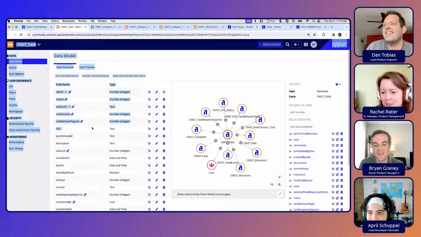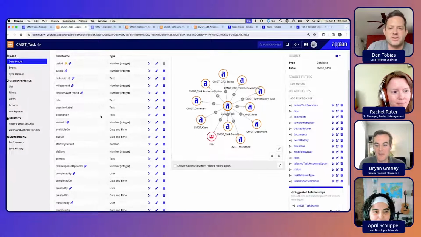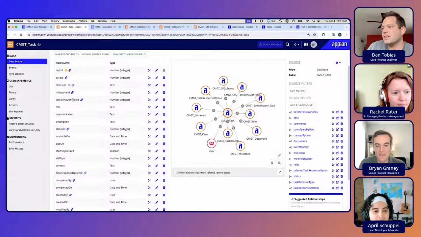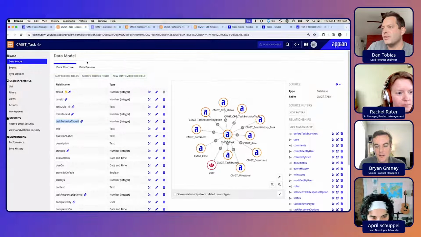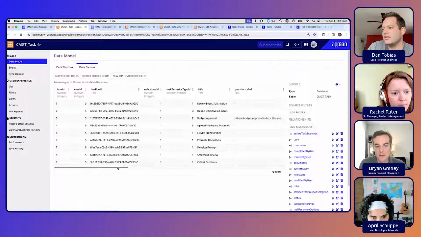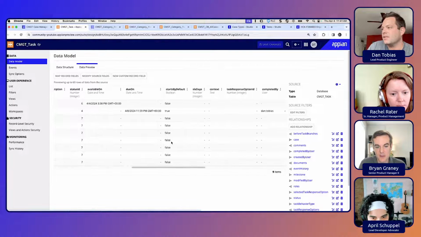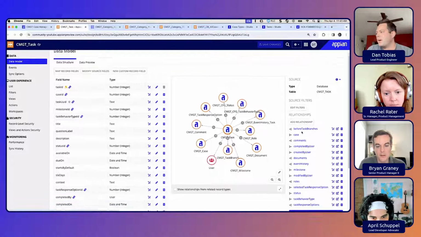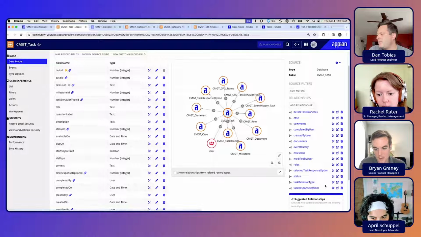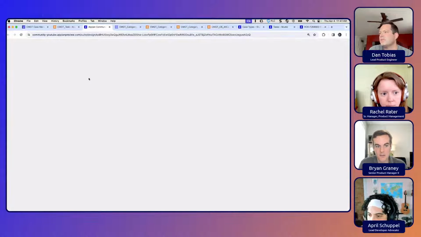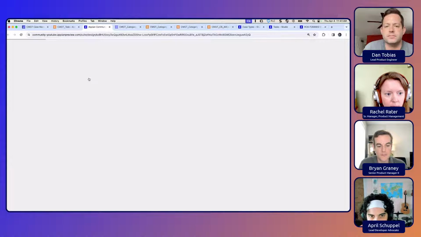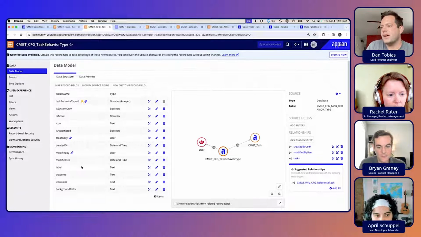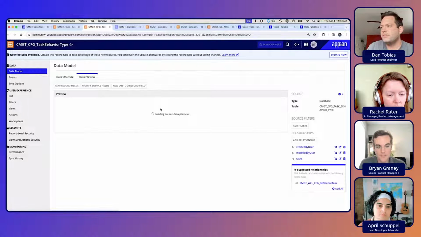So this is the task runtime table. This just tracks all the tasks in the system. So you can see all the tasks and the one that I completed just now. But there's a task behavior type table, so these are the types of tasks we have.